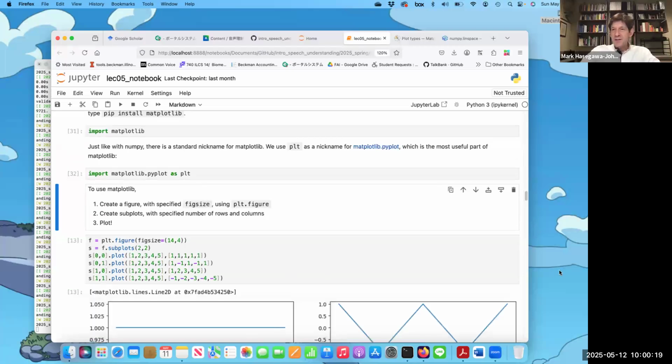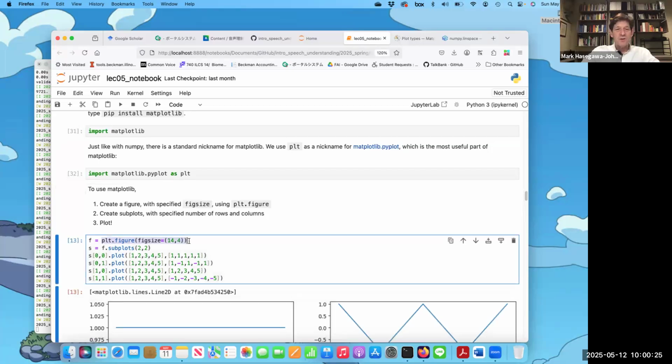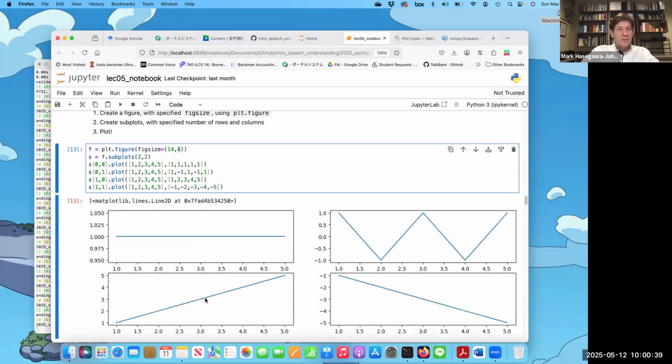There's many ways actually to create a figure. I recommend the following technique. I recommend creating the figure first, because that allows you to specify how large the figure should be. In this fig size, the first number is the width, and the second number is the height. And these are arbitrary units.